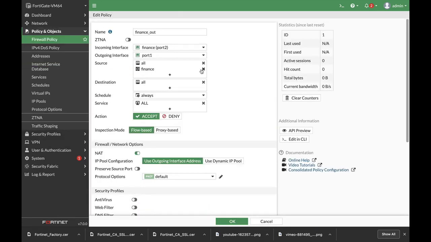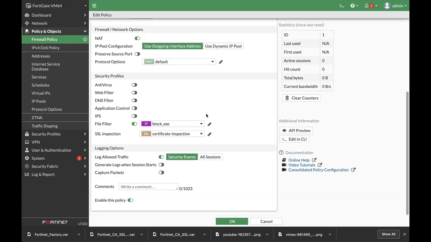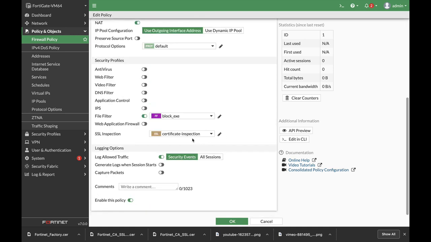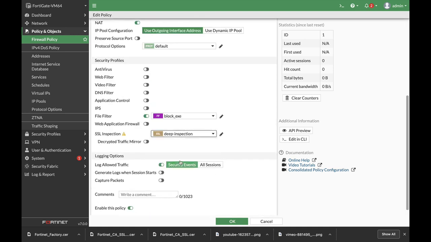Now, if you move to your firewall policy, you will see that you do not see the video filter. It only works on proxy mode and using deep SSL inspection. So use proxy mode and use deep SSL inspection if you need to block specific YouTube channels or restrict Vimeo sites from mature content.